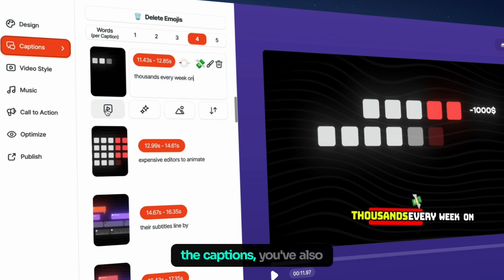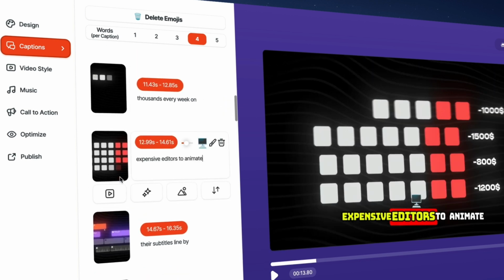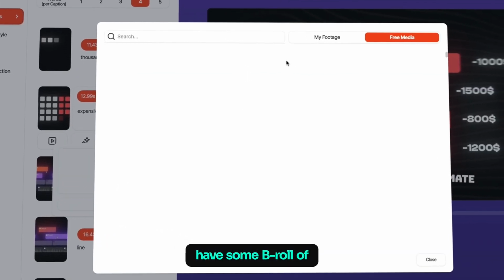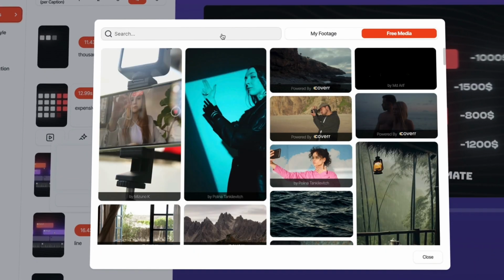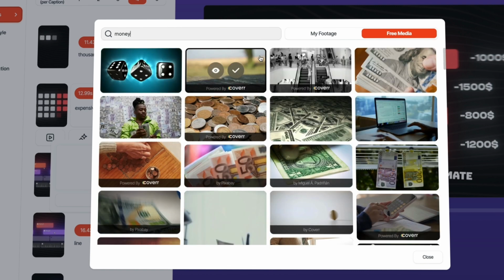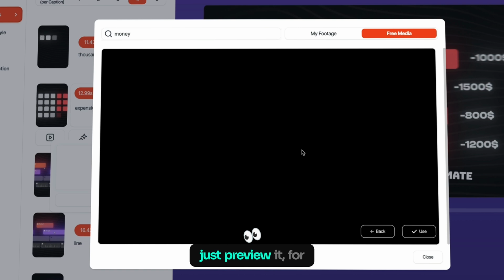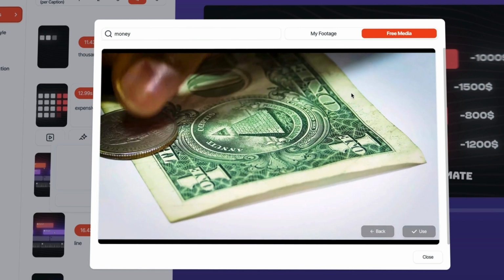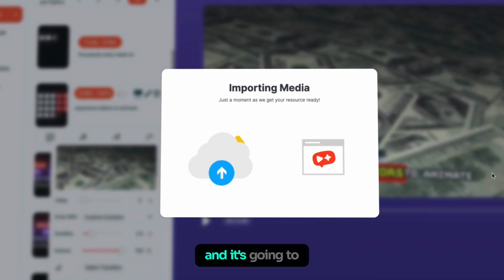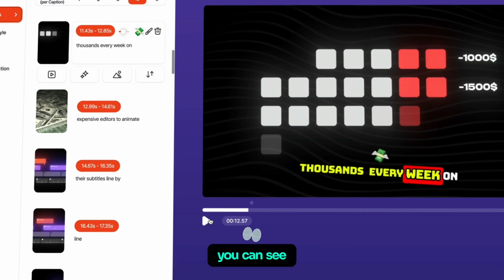And for each of the captions, you've also got the options to add video footage. So let's say over here I want to have some B-roll of money, for example. Let's just type in money. And you might want something like, you can just preview it. So if you don't want to use that one, you could use maybe a different one, and it's going to just basically add some footage to your video with a transition, so you can see.